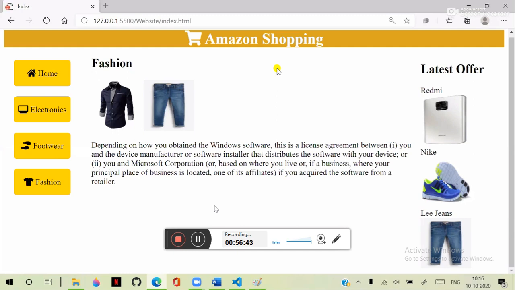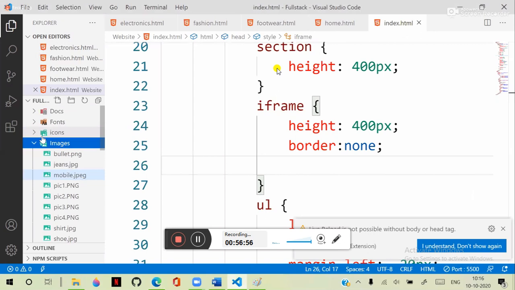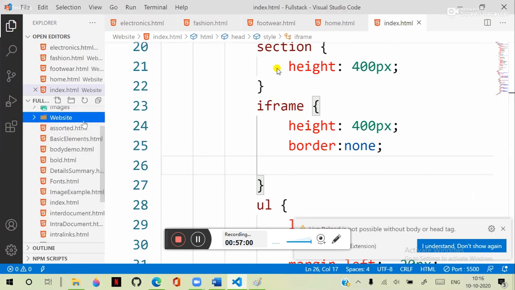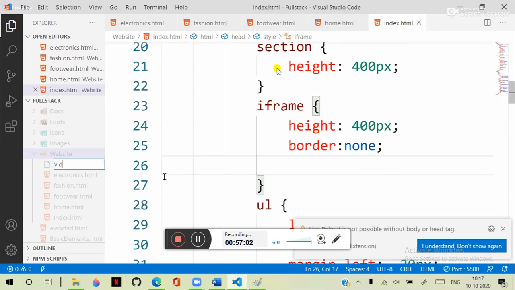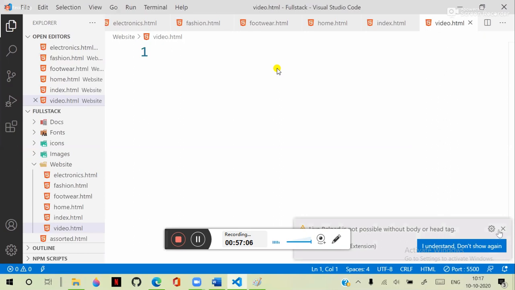And how to embed a video, how to configure the video, how do we define the videos? Yesterday I showed you one point. For example, suppose I go to the website folder and add a new file, video.html. Later in HTML, I will show you how to embed videos, but here it is not that.